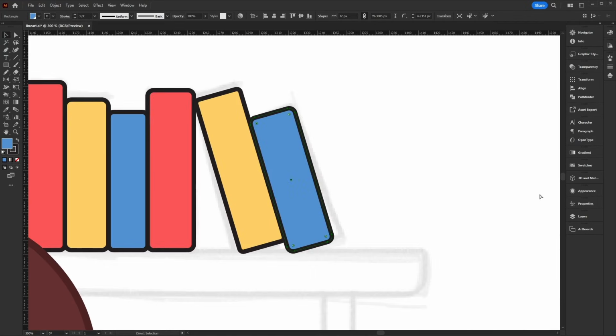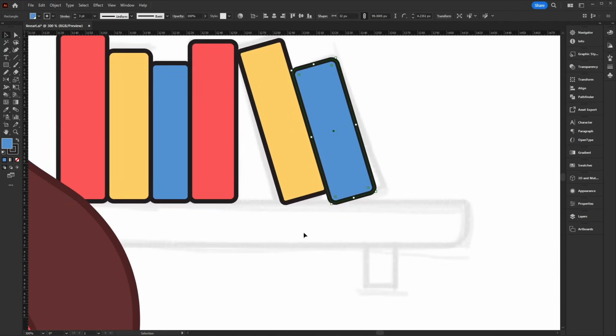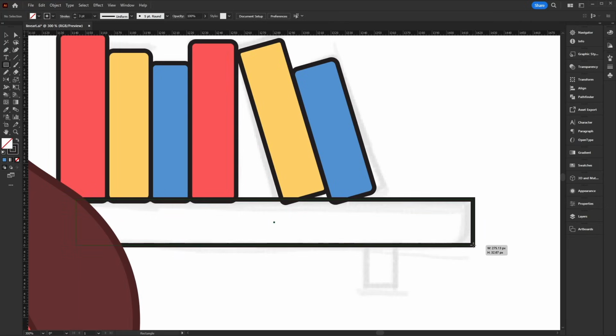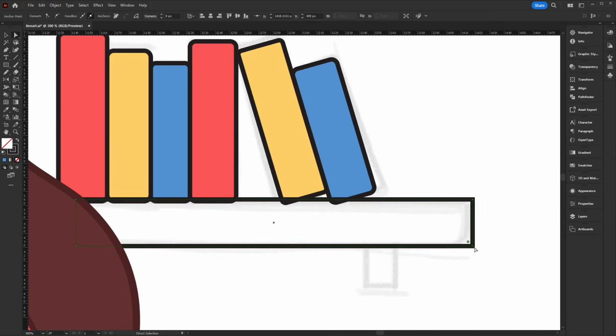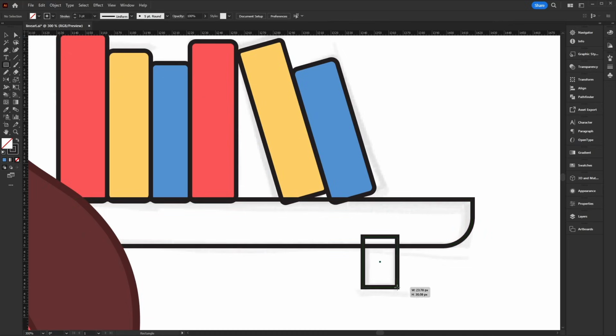Now, in order to create our shelf, what we can do here is again use the shapes tool. We're going to just remove the fill color for now. Just going to draw this out, and we just want to round off one corner of this shape. So using the direct selection tool here, we're going to select just one corner here and then round that off like so. And then we can go ahead and create this bit of the shelf.